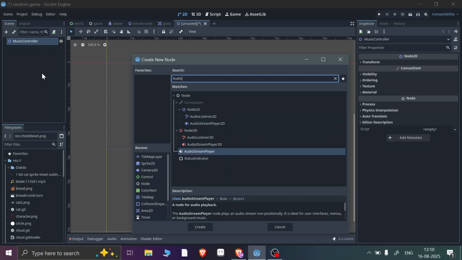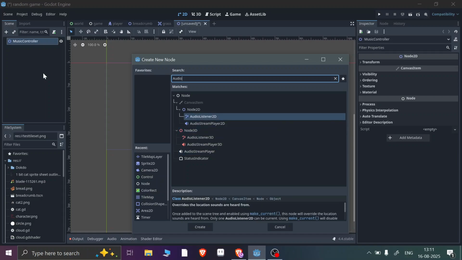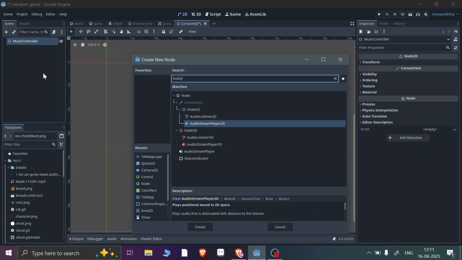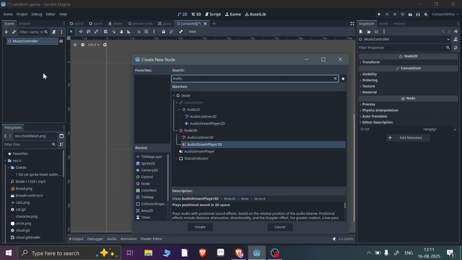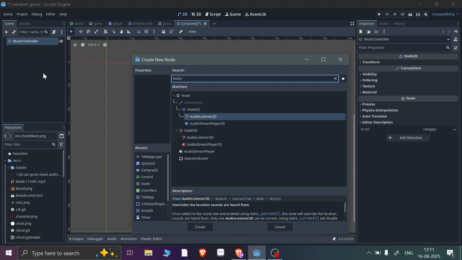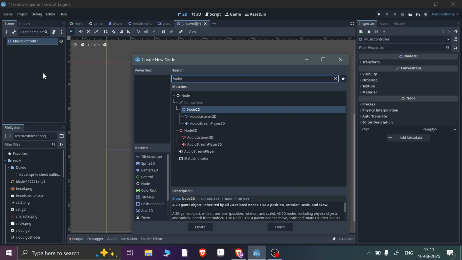There are a lot of types of nodes here. You can see the audio listener, you can see the audio stream player 2D, and for 3D games you can see audio listener 3D and audio stream player 3D, and audio stream player. So there are a lot of audio stream nodes. Let's understand what each node does.